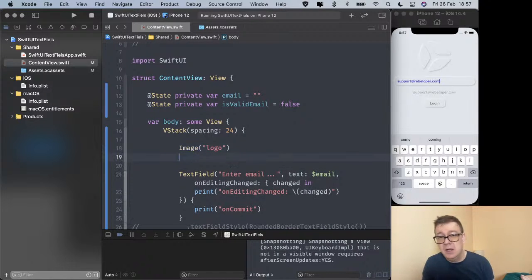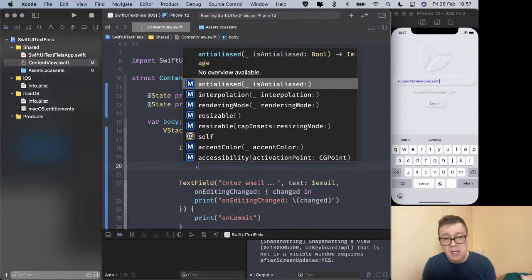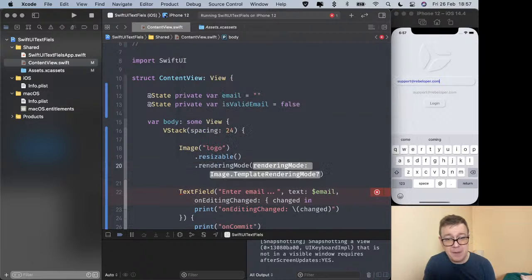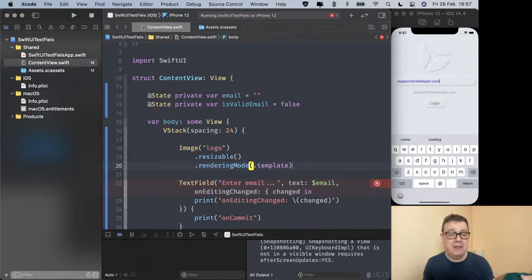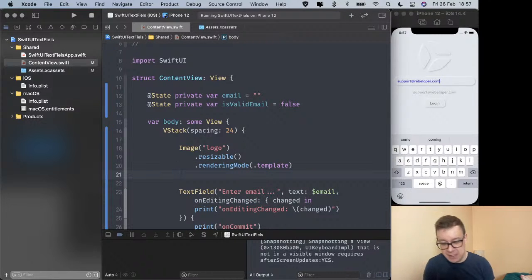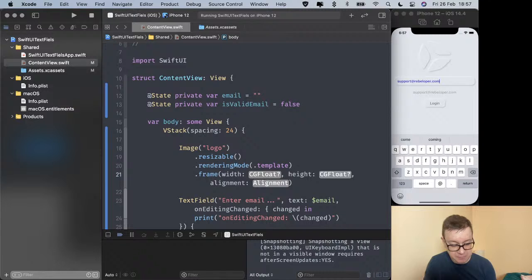Okay, we want to add in an image here, so image and logo. Of course we want to go resizable, and then I would go with the rendering mode of template before the frame. So after resizable, we would add a frame, but I'm going to go with a rendering mode dot, and you can choose template or original. I would choose template because I do want to tint it with some color. So rendering mode dot template, and then a frame of width and height. The width will be 150.